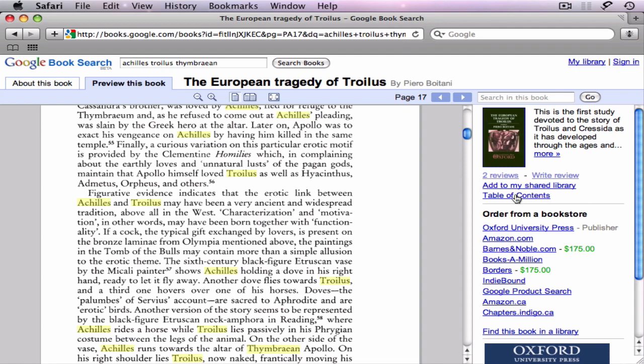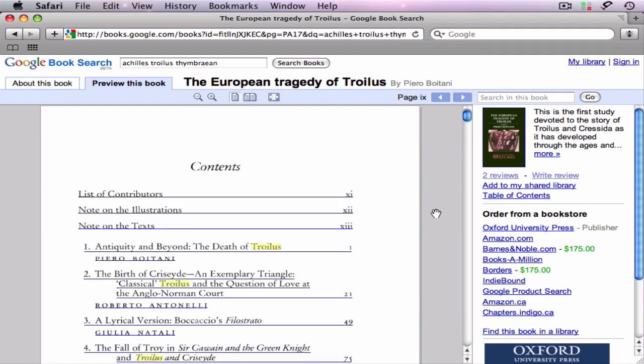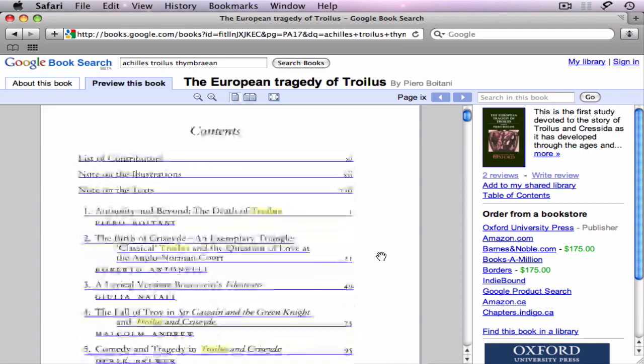The first thing that I usually like to do is go to the right-hand column and click on Table of Contents, because after all, the table of contents will tell you a lot about the book. In this case, it tells me that this is an edited volume, and only that first chapter by Piero Boitani, Antiquity and Beyond, The Death of Troilus, has any relevance to my paper.